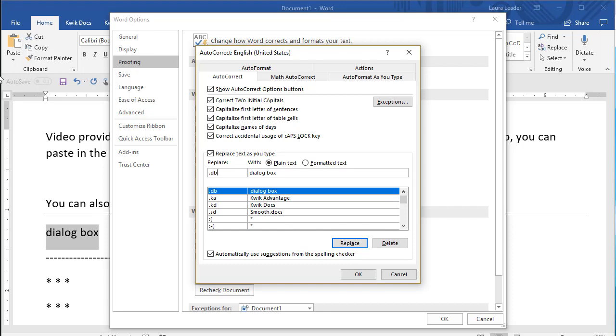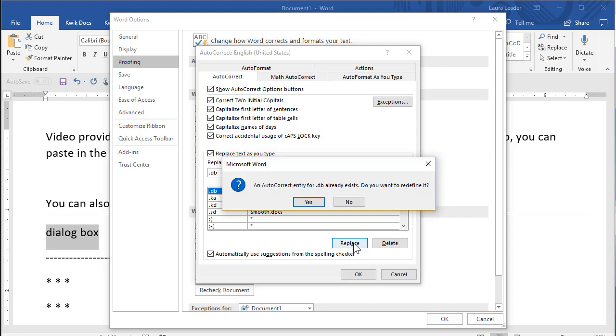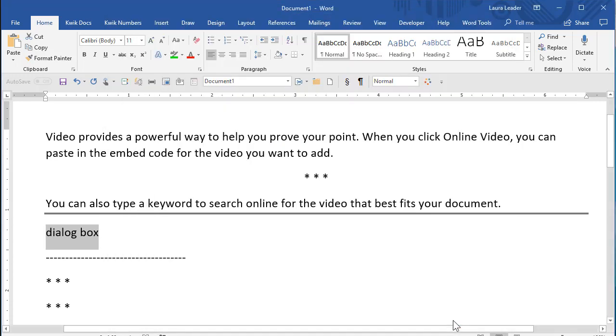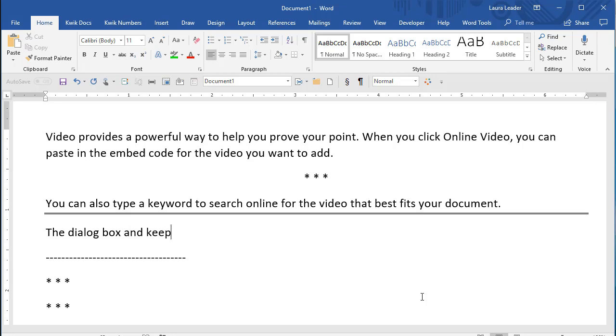I'll do period db. Oh, I've already done it. This is my computer, so I've done this in the past. Period db is going to be dialog box. I'll just replace it with what it already is. Say OK. So now, when I'm typing along, instead of having to type out dialog box, I can just do period db space and then keep typing. So if you have long, kind of complicated words or phrases you type again and again, that can come in handy there too.